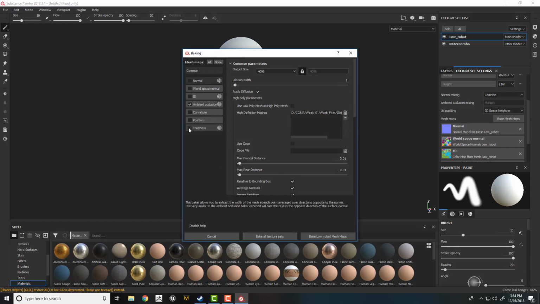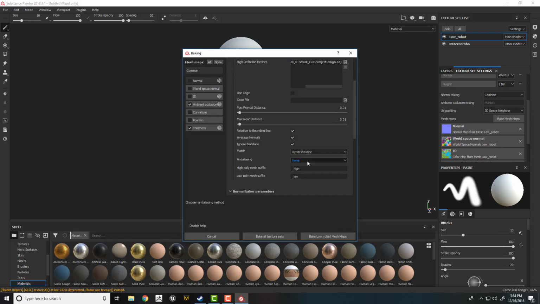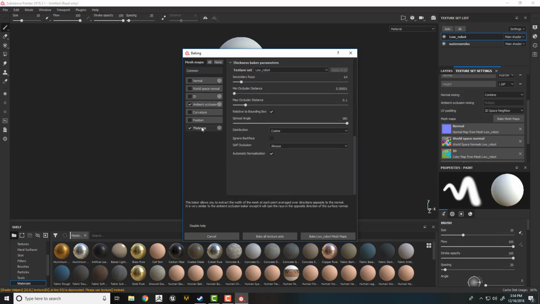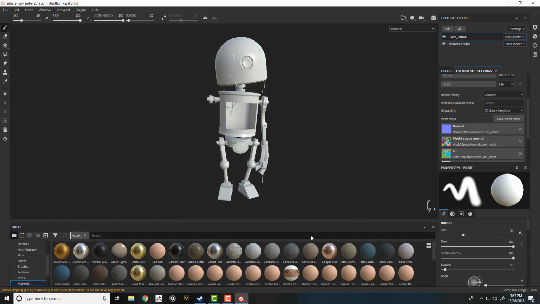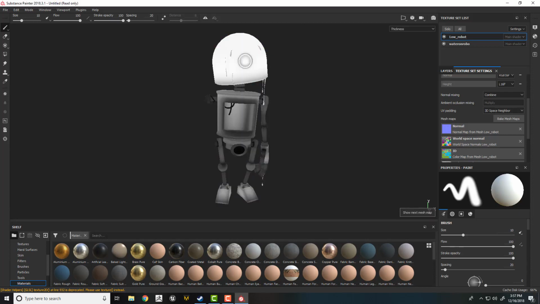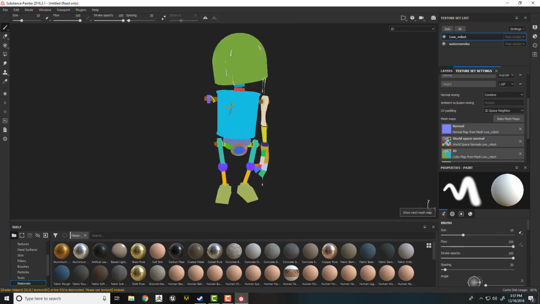Let's enable AO and thickness and make sure our anti-aliasing is none or 2x2. Let's keep it at none so I can save some time. On our AO and thickness, the same thing will be fine. Let's bake it down. Okay, so we have our AO baked down, same for our thickness. So let's press B and scroll through our maps and see everything is baked down right.